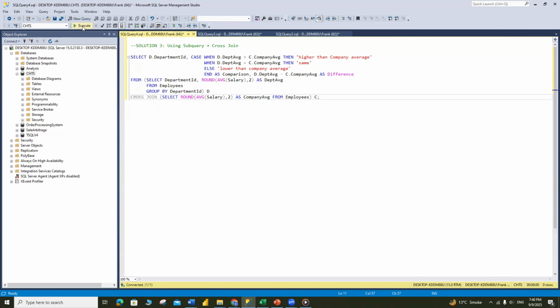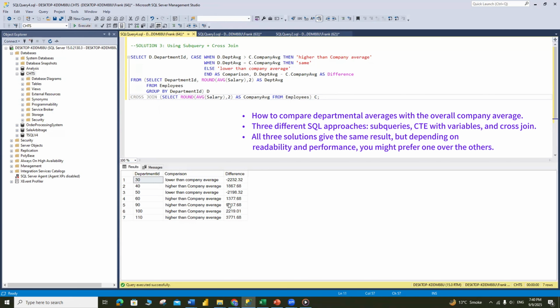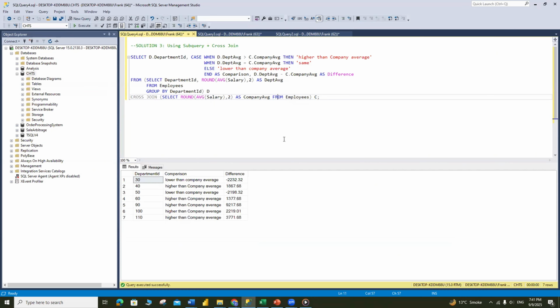To wrap up, in this question we learned how to compare departmental averages with the overall company average, using 3 different SQL approaches: subqueries, CTE with variables, and cross join. All 3 solutions give the same result, but depending on readability and performance, you might prefer one over the others. That's it for question 47.